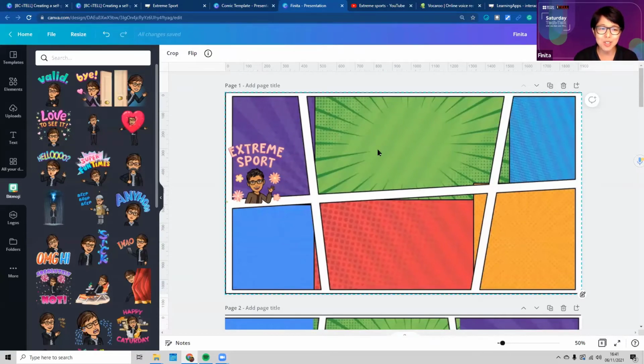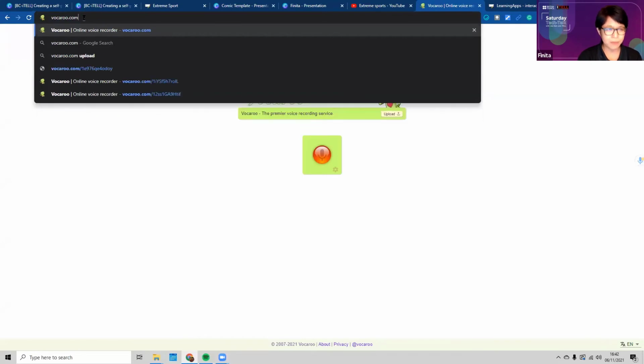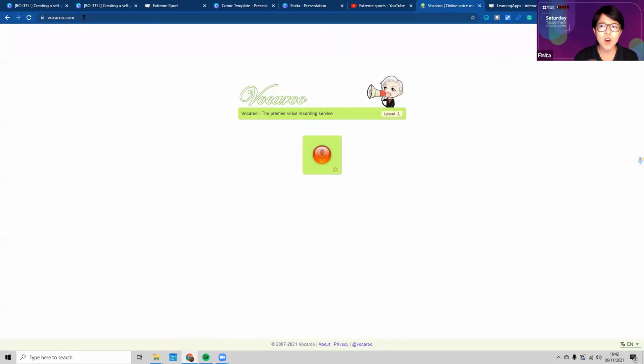Remember the voice that you use to introduce the topic. So now what you're going to do is go to fokeru.com. It's an online recording tool, and you don't have to download, you don't have to upload, you just put it on the cloud. What you need to do, just click this red button and start recording. Okay, I will click this red button.